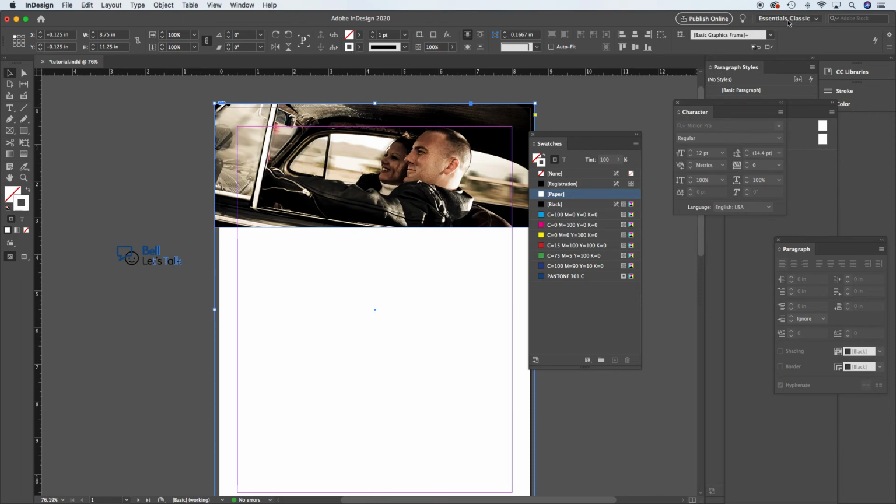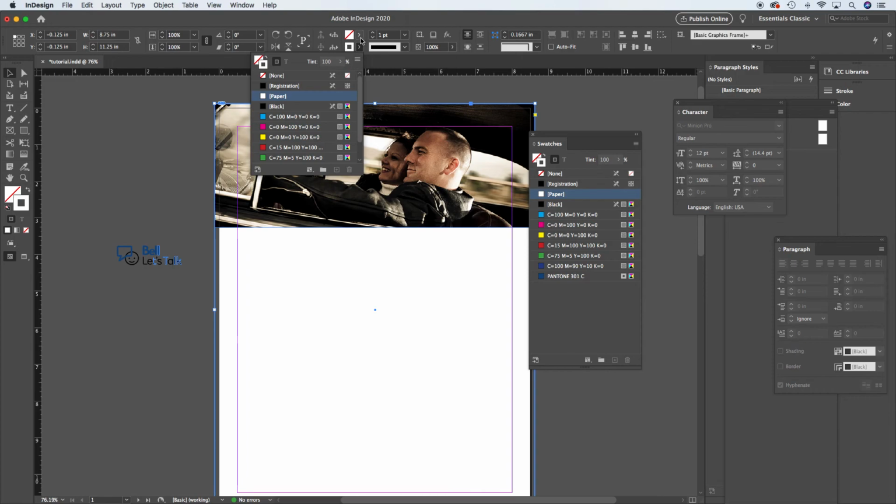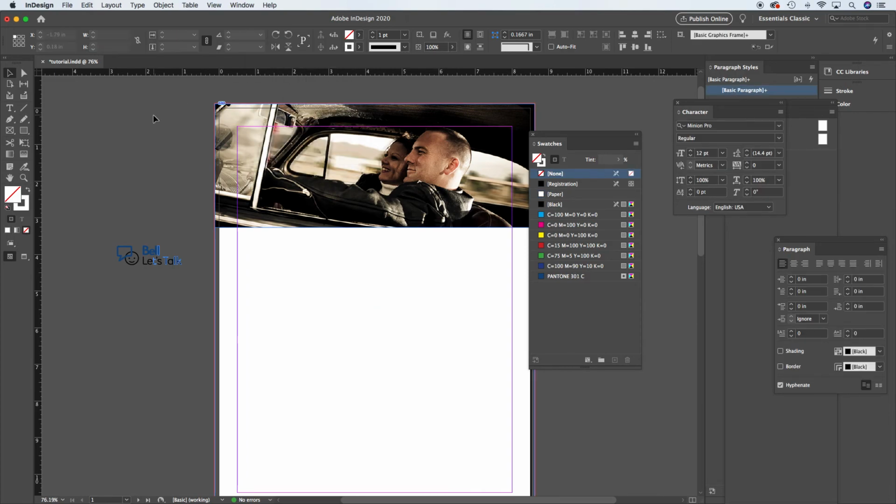Remember, you should be working in Essentials Classic. So this becomes our object panel when we have an object selected. We can see in the object panel we have the white stroke, and there's our swatches, and we have the no fill. There's none applied right now. So it's essentially 100% see-through. There's no color applied to the fill. And then we also see it in the color swatches themselves.